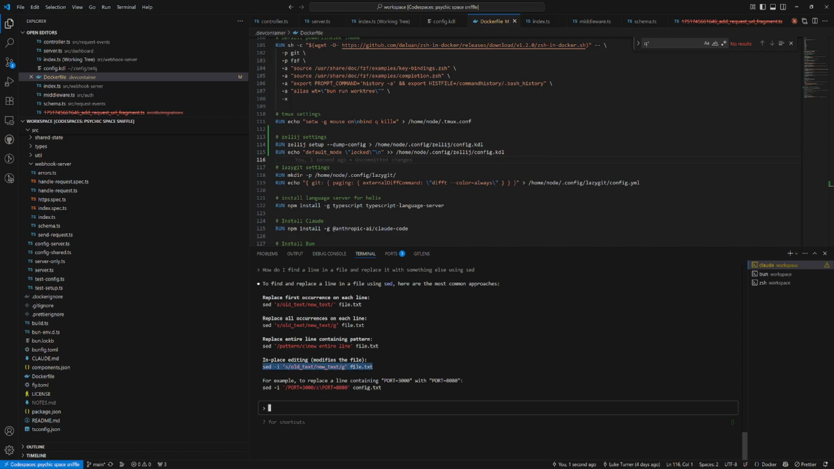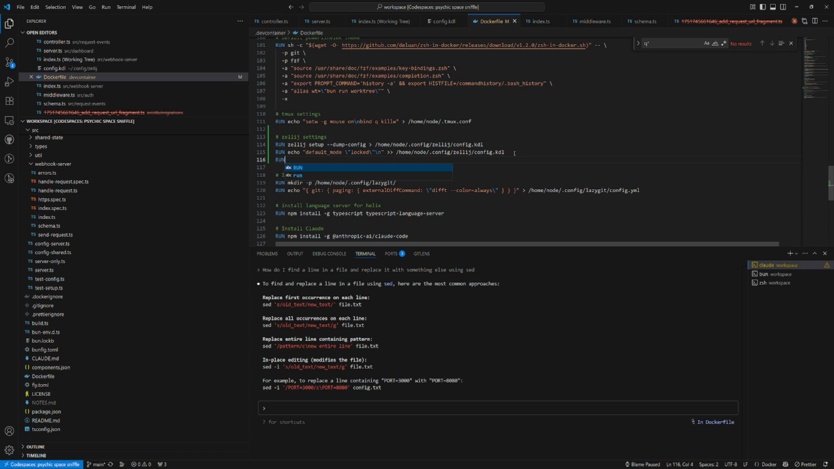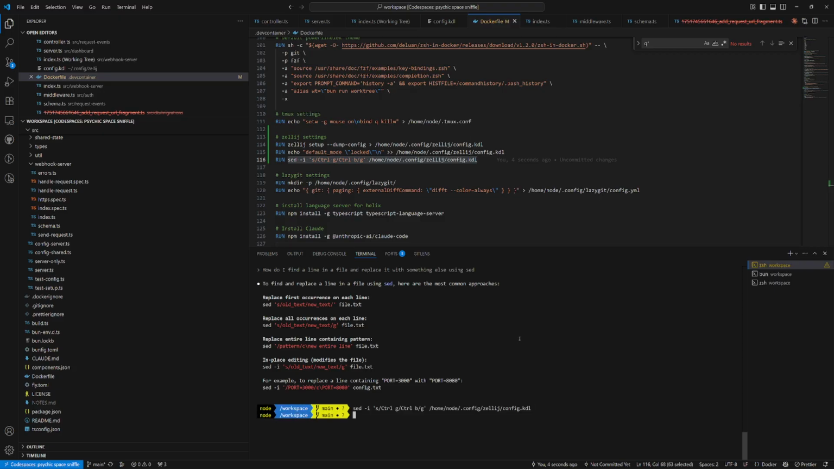It would be like this. So let's do that. Except up here, right? Run. And it's going to do that on this file. And we're going to replace Control G with Control B. Right? Is that going to work? Let's see. Looks familiar.